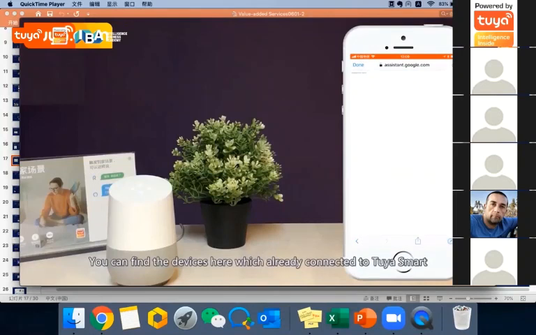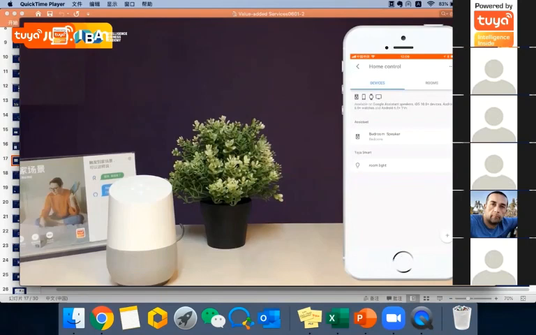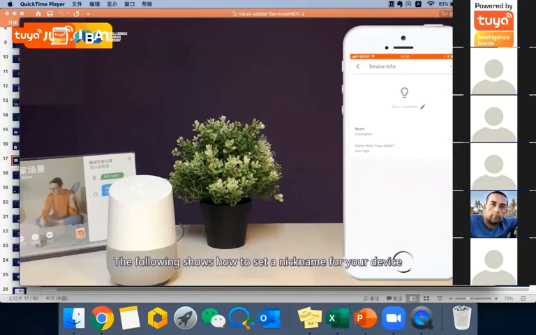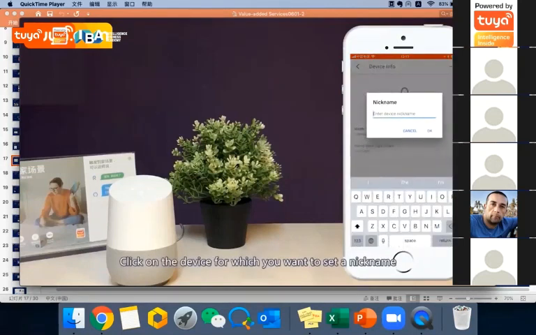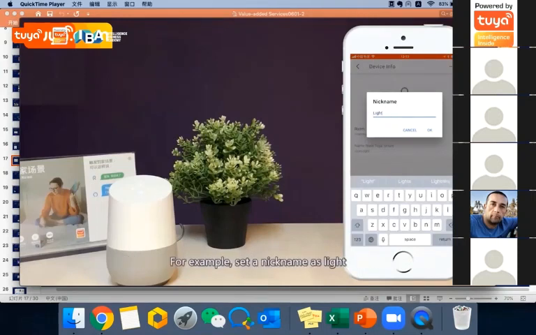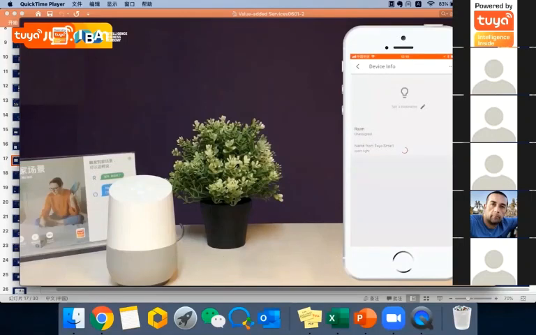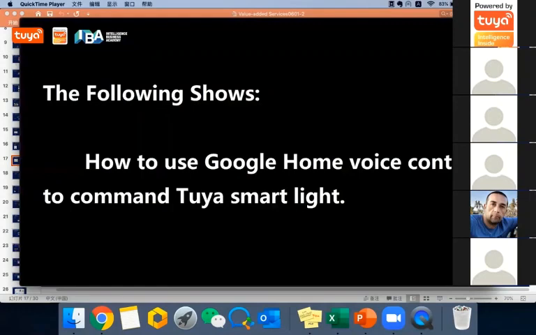You can find the devices here which are already connected to Tuya Smart. The following shows how to set a nickname for your device. Click on the device for which you want to set a nickname. For example, set a nickname as Light. The following shows how to use Google Home voice control to command a Tuya Smart light.